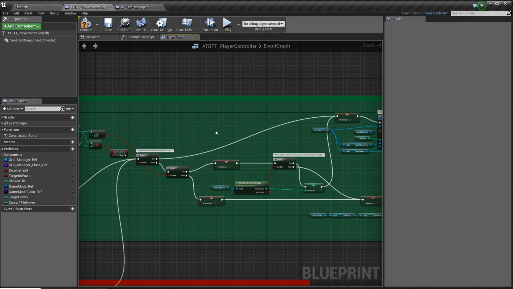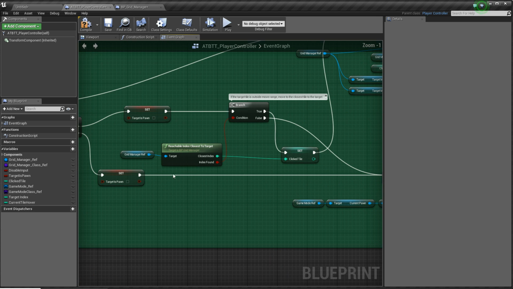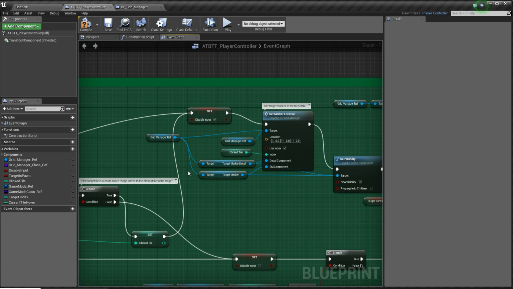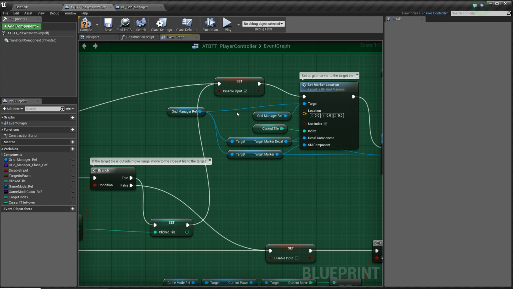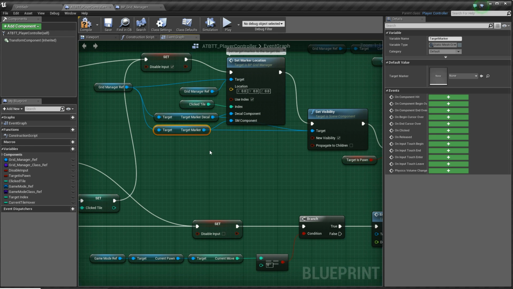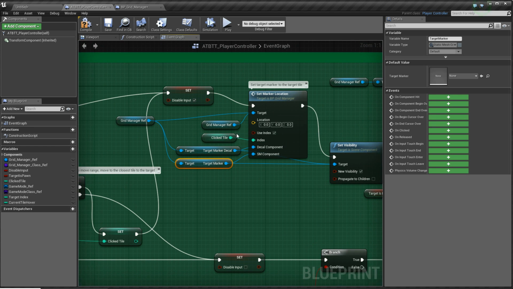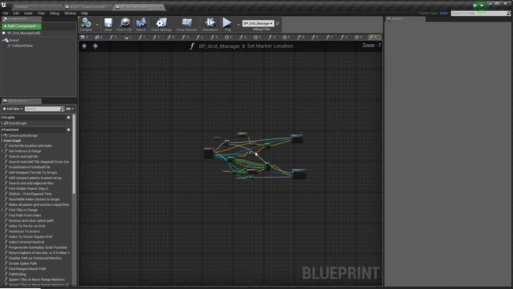Okay. But if we have clicked a tile and we can move to that tile, or if we couldn't, but now we found a new tile we can move to, then we set disable input to true. We don't want to be able to click any new tiles and confuse all the pathfinding stuff after we've clicked and have found a tile to move to. So we set the marker location of the target marker, the marker that shows which tile you're moving towards. We set that to be the location of the click tile by using this set marker location function.